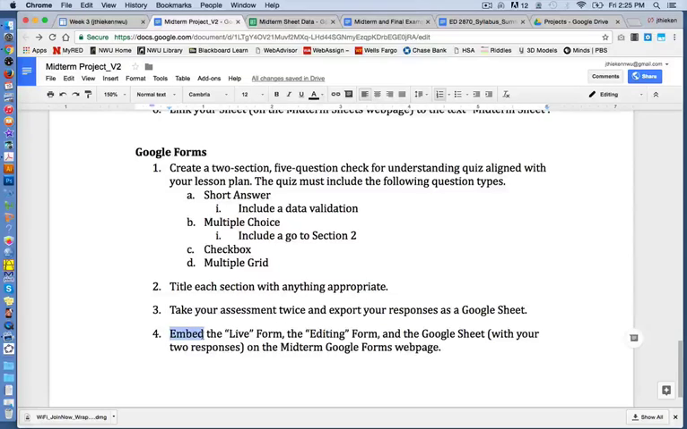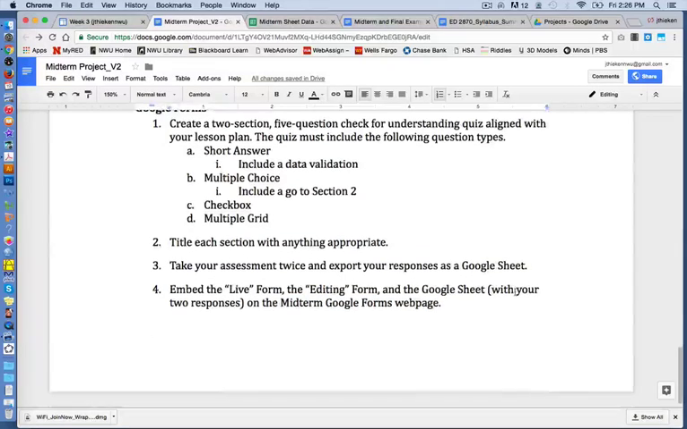Okay, then I want you to embed 3 things on your midterm Google Forms webpage. Okay, I want you to embed the live form. I want you to embed the editing form, which gives me permission to edit. And I want you to embed the Google Sheet. Okay, so don't link these to text. I want you to do these 3 as embedded. Okay, and this will go right in your midterm Google Form webpage. Right, and that's it. So that's your midterm project.